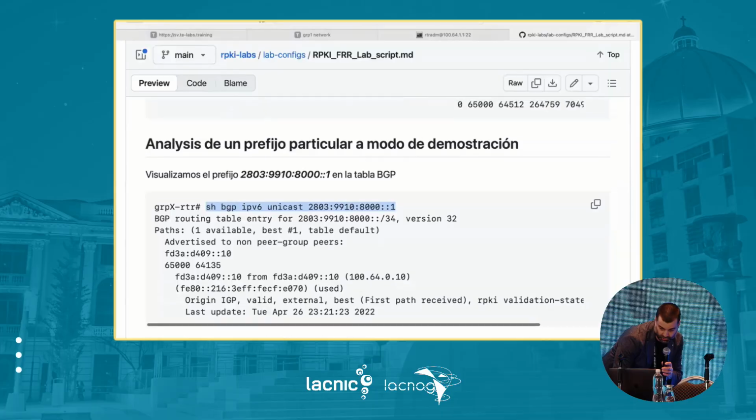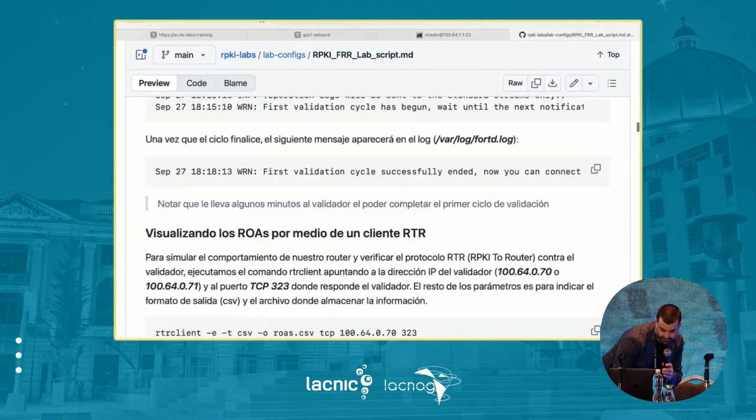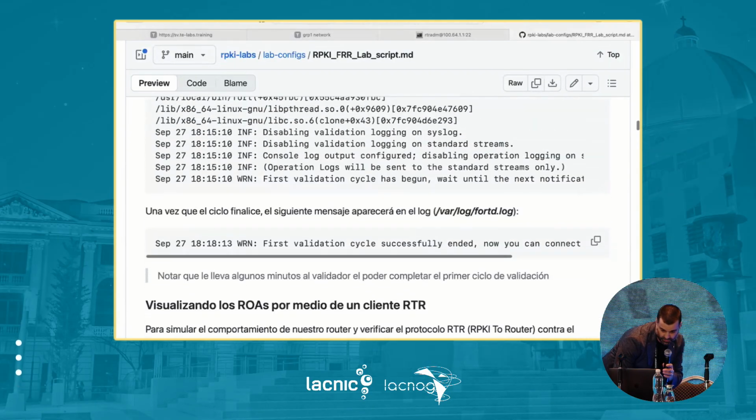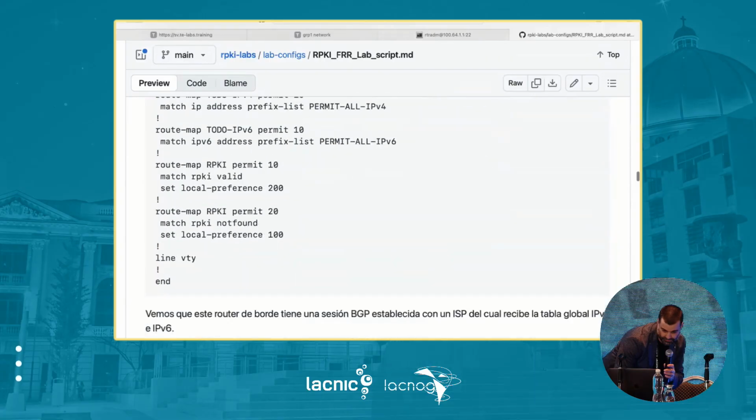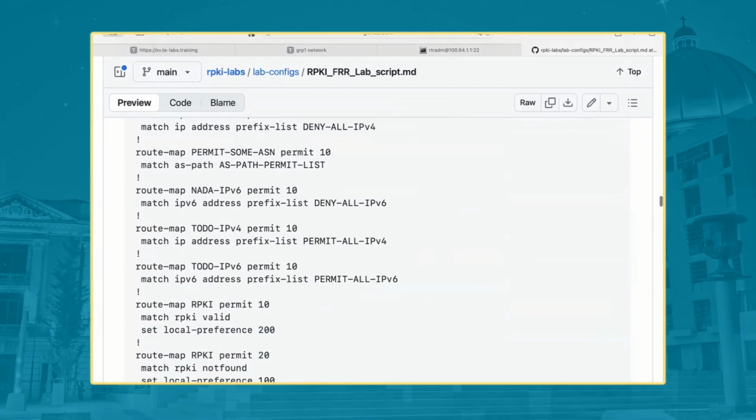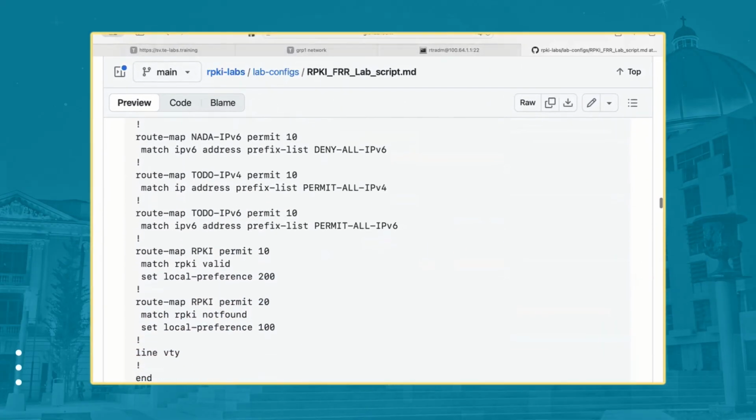Sí, estaba al principio de todo casi. Acá está.